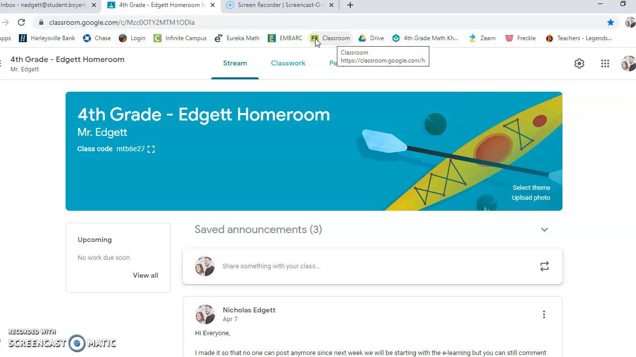with the border around it, whatever you decide to call it, Mr. Edgett's Google Classroom. It's just a good idea to go ahead and bookmark that because we're going to be using this a lot. So again, this is how you would get into Google Classroom.